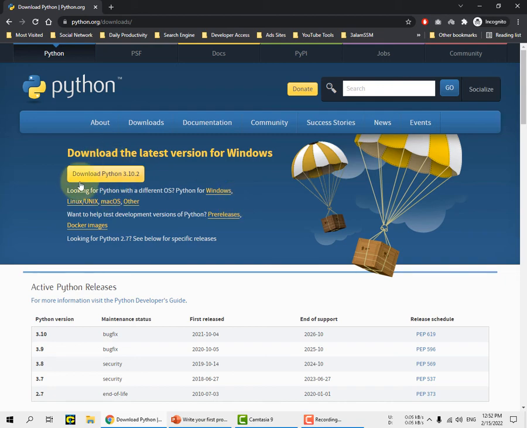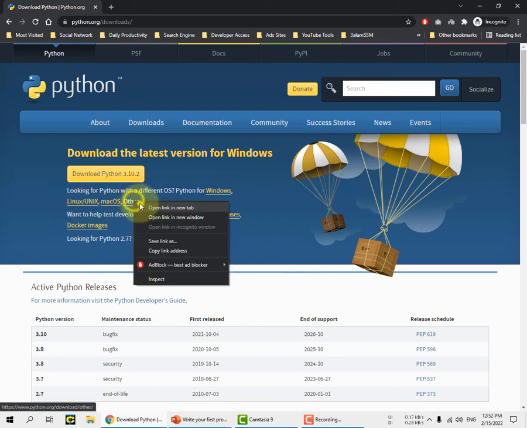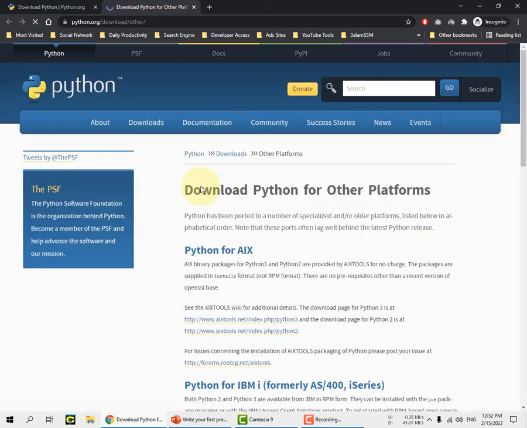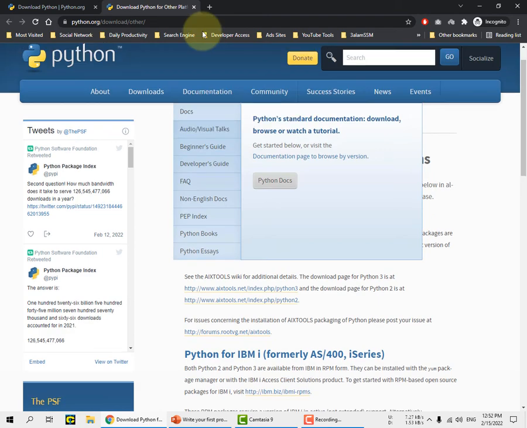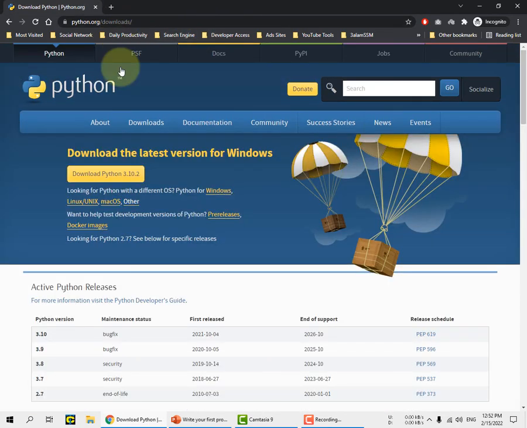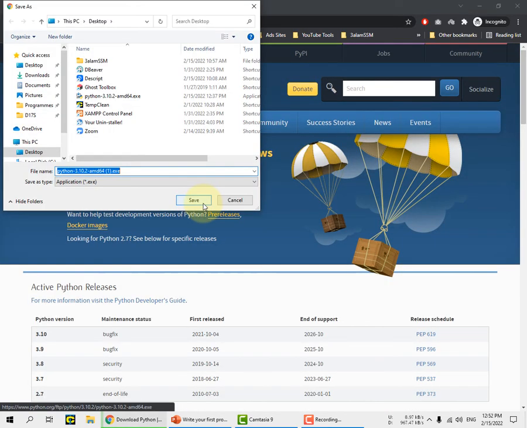So we will hit this button and download Python. If you don't have a Windows machine, which is what I have here, you can download it for Linux or Mac OS or any other OS. There are too many OSs supported by Python. So we will hit this button.